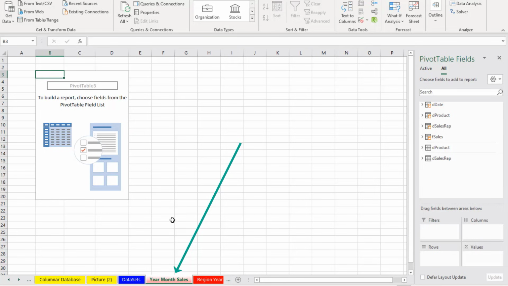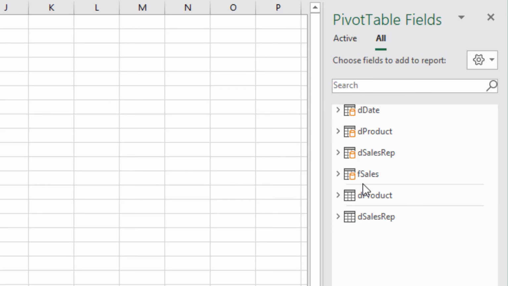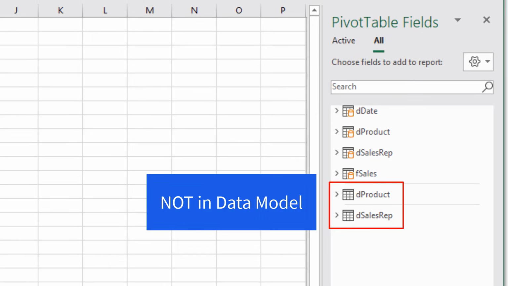And so now over here on this sheet in Excel, there's our pivot table area. And in the PivotTable Fields task pane, we can see all sorts of tables. The cylinder icon means these 4 tables were created with Power Query and were loaded to the data model. These 2 tables come from the Excel worksheet. They're not in the data model. If you try to use them with your data model, they will not work.